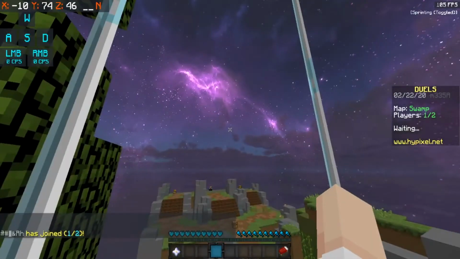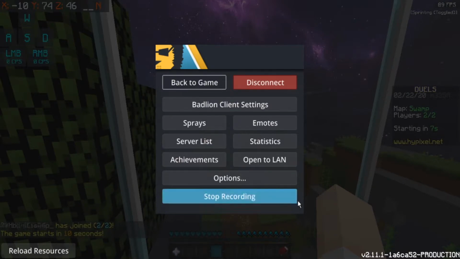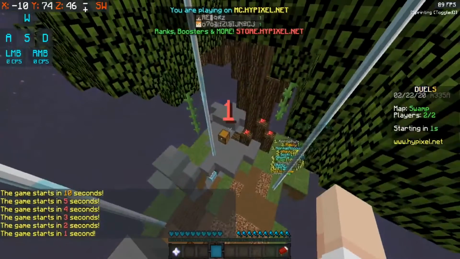All you have to do is press escape, start recording, and once you see this thing saying stop recording, that means you started recording on replay.